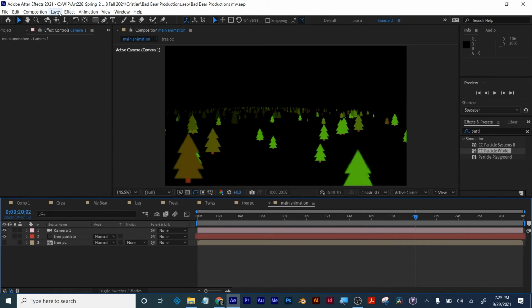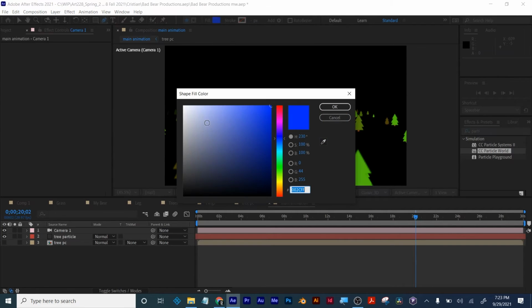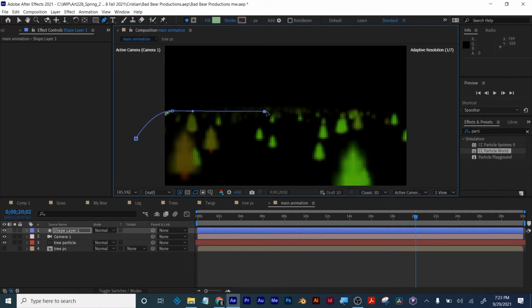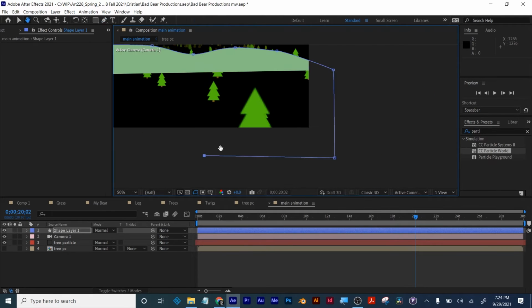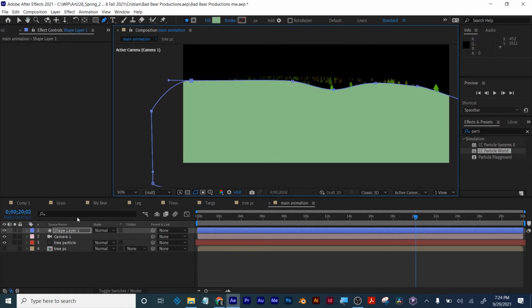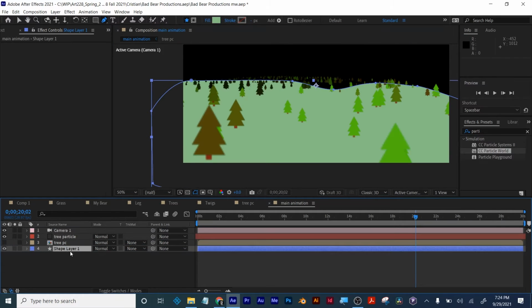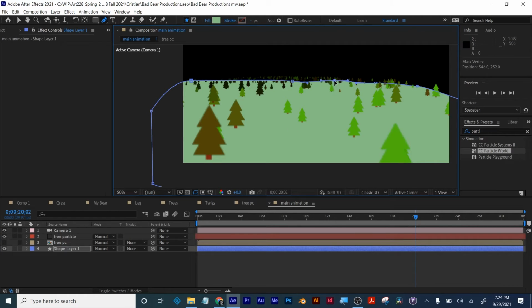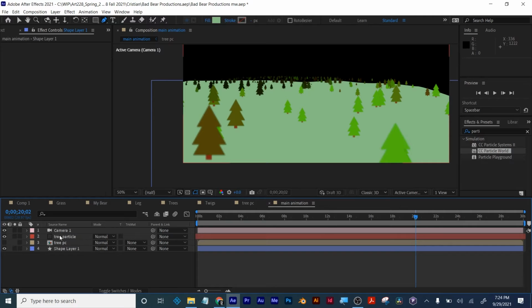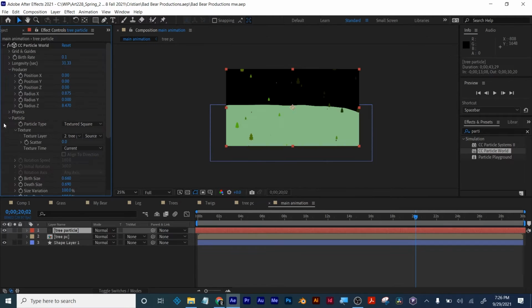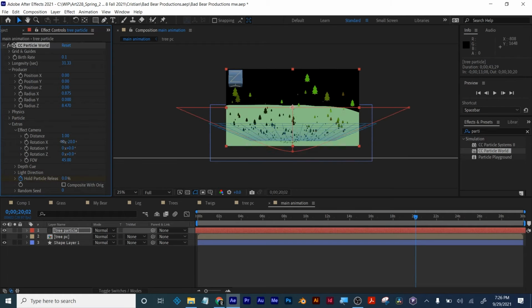Let's try this. I'm going to add a little bit of grass, a light color, just for a little bit of tonal difference. Okay, so I'm going to put this below the trees and just try and match that a little bit like that. So now go back to our effect camera. There's not one in here.